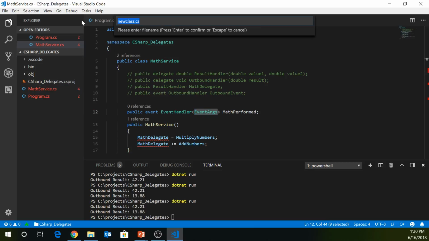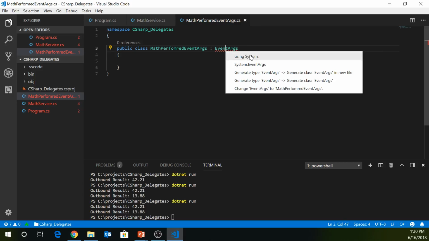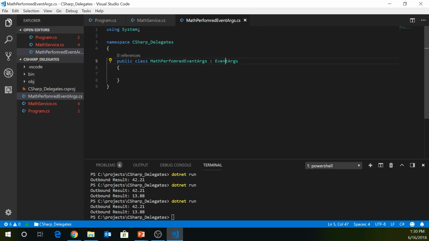So let's go ahead and right click and create a new class. I'm going to call this class MathPerformedEventArgs. And we're going to inherit from EventArgs. Let's go ahead and open up the IntelliSense here to bring in using System. And now on our MathPerformedEventArgs, I'm going to specify a couple of properties on here. Actually, all I really need is just one. So we're going to do public double MathResult, get and set. And I'm going to do a constructor function here just to make things simpler when I create one of these.